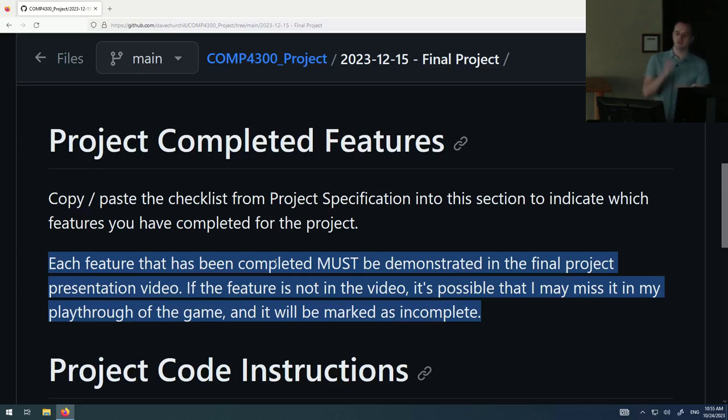I want to see a description of the features that you have done, the gameplay footage demonstrating that, and then an explanation of the things that you tried to get done but aren't quite done. Okay, that's what I want to see in the project video.